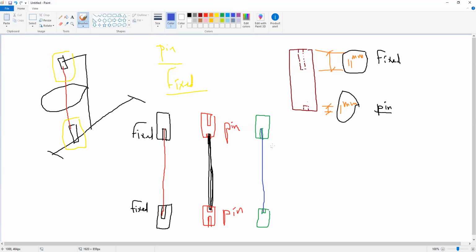So at the top, because we use the bigger hole, this will be fixed. And at the bottom, because we use the smaller hole, this gives us pin. So these are the three cases we have. This is case number 1, fixed. Case number 2, pin. And this is case number 3, fixed-pin. Okay.